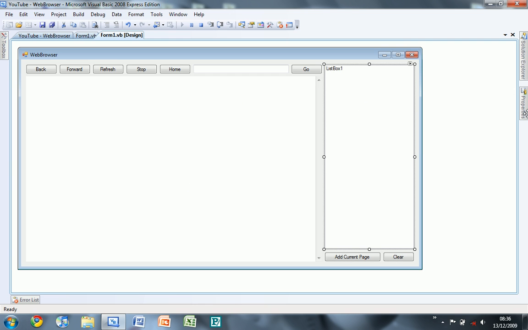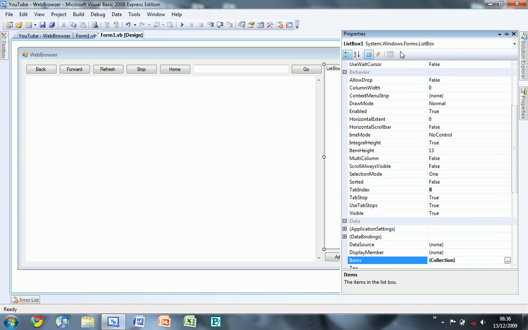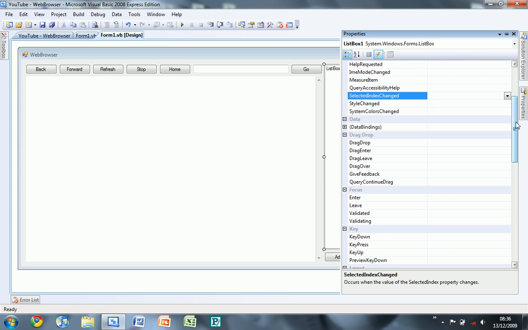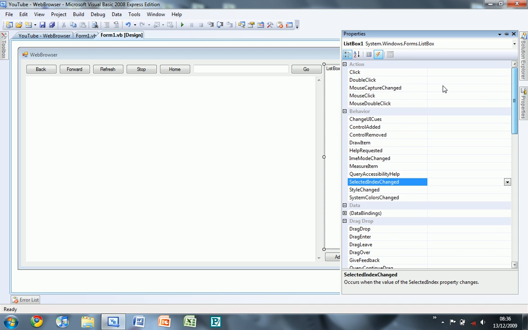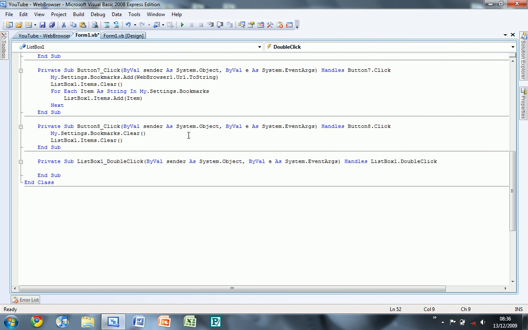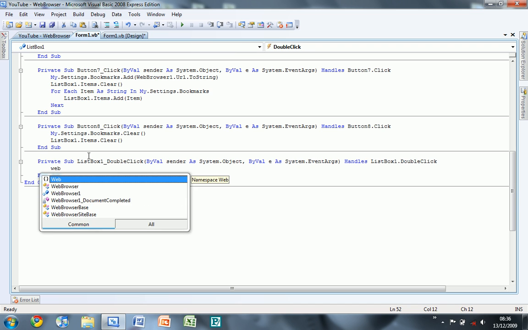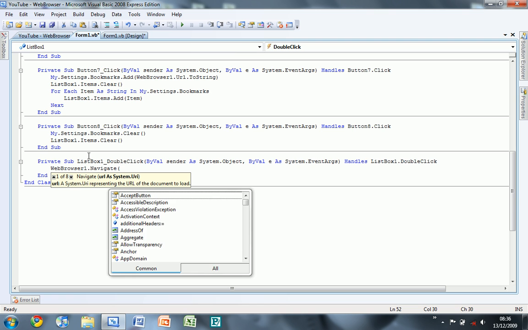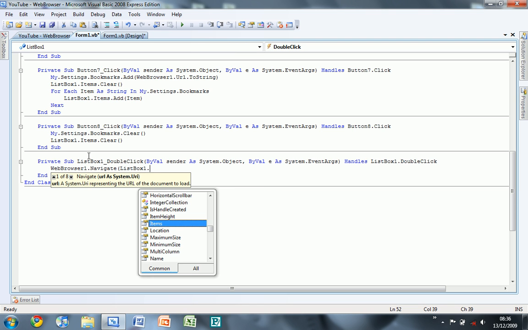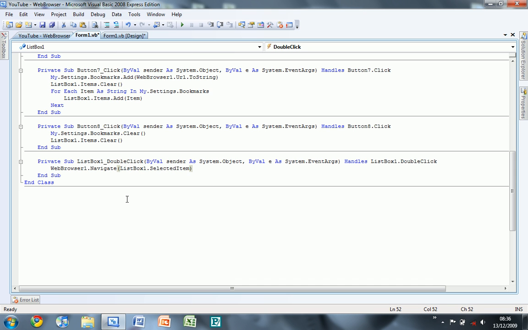So now what we're going to do is we're going to make it so it navigates. So now when you double click on them, so double click on the list box and type in WebBrowser1.Navigate(ListBox1.SelectedItem), close the bracket. So now we're just going to run it.